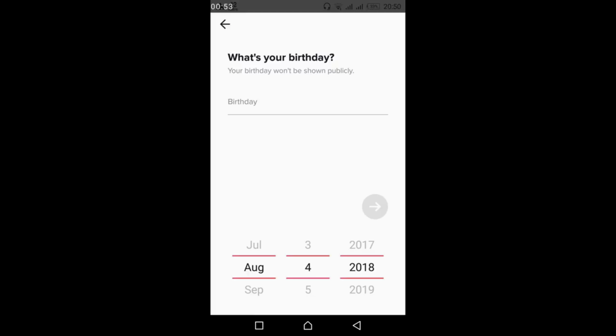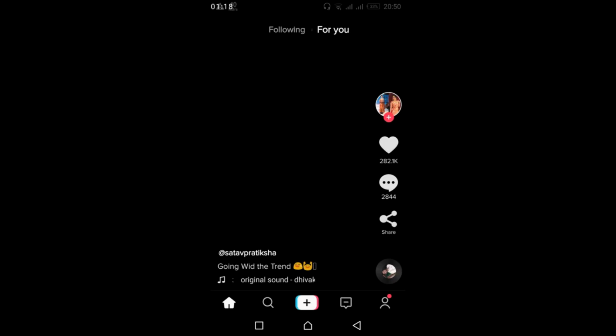You would have your account on Facebook that you are logged in with. And here what you have to do is select your birthday. I would select my birthday, and you can select yours. Here it is. Tap on next. And here you can see the account has been created.